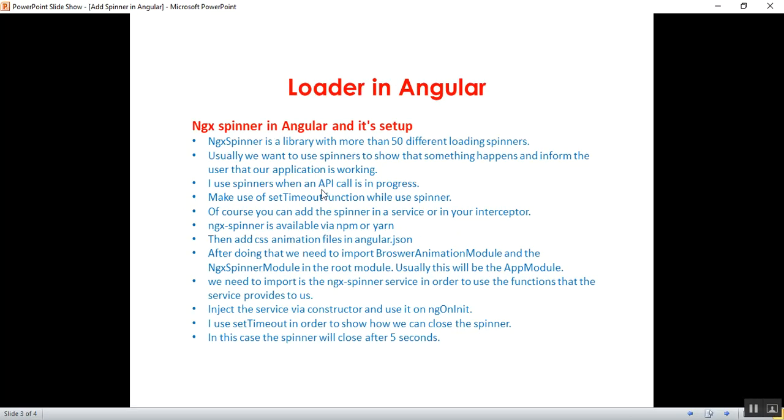So guys, here I have added some definitions, that is ngx-spinner in Angular and its setup. ngx-spinner is a library with more than 50 different loading spinners. Usually we want to use spinners to show that something is happening and inform the user that our application is working. I use spinners when an API call is in progress. Make use of the set timeout function while using the spinner. Of course you can add the spinner in your service or your interceptor.